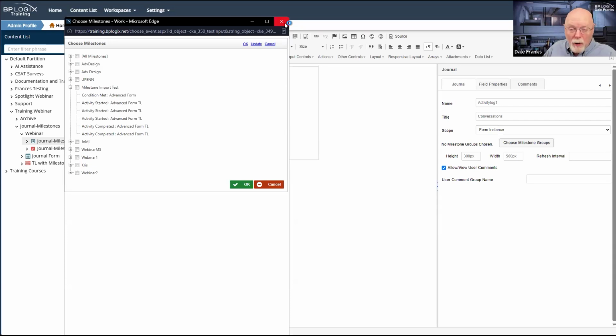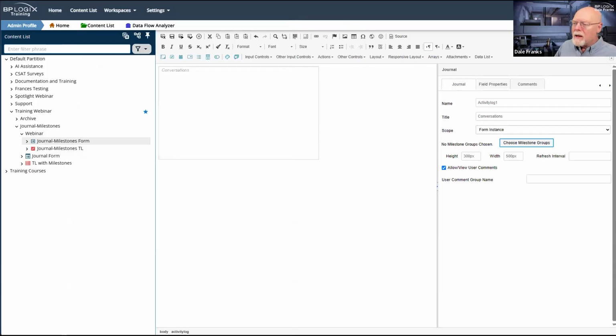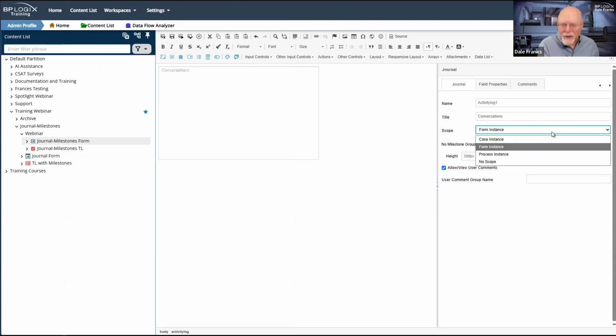We can have multiple milestones. We can have multiple journal controls on a form, one where we track milestones and one where we have threaded conversations. We now have a lot more flexibility in what we can do. But we need to have at least this basic understanding of what the milestone groups are and the fact that we can configure them on the form or the process timeline or what have you, so that we can understand the scope property. All of that was to get us to the scope property to talk about it.